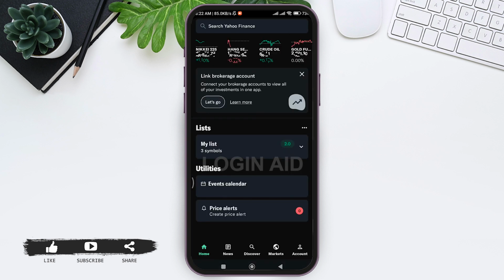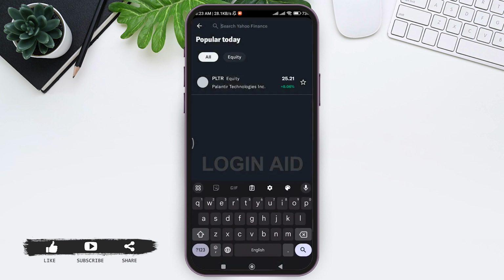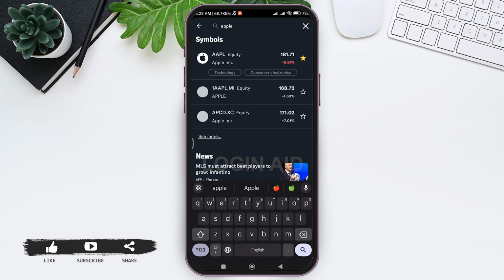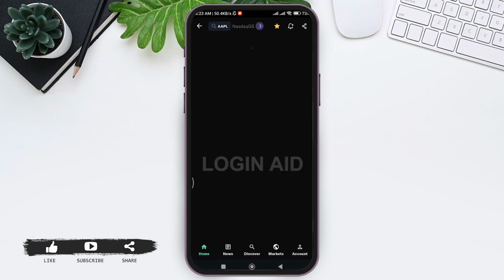Then here you'll be taken to home. Now make sure that you are logged into your account. Now tap on search Yahoo Finance on the top. Then type in the company's name whose EPS you want to view. I'm going on with Apple. Then here you can see Apple's official company. Tap on the given company's name.